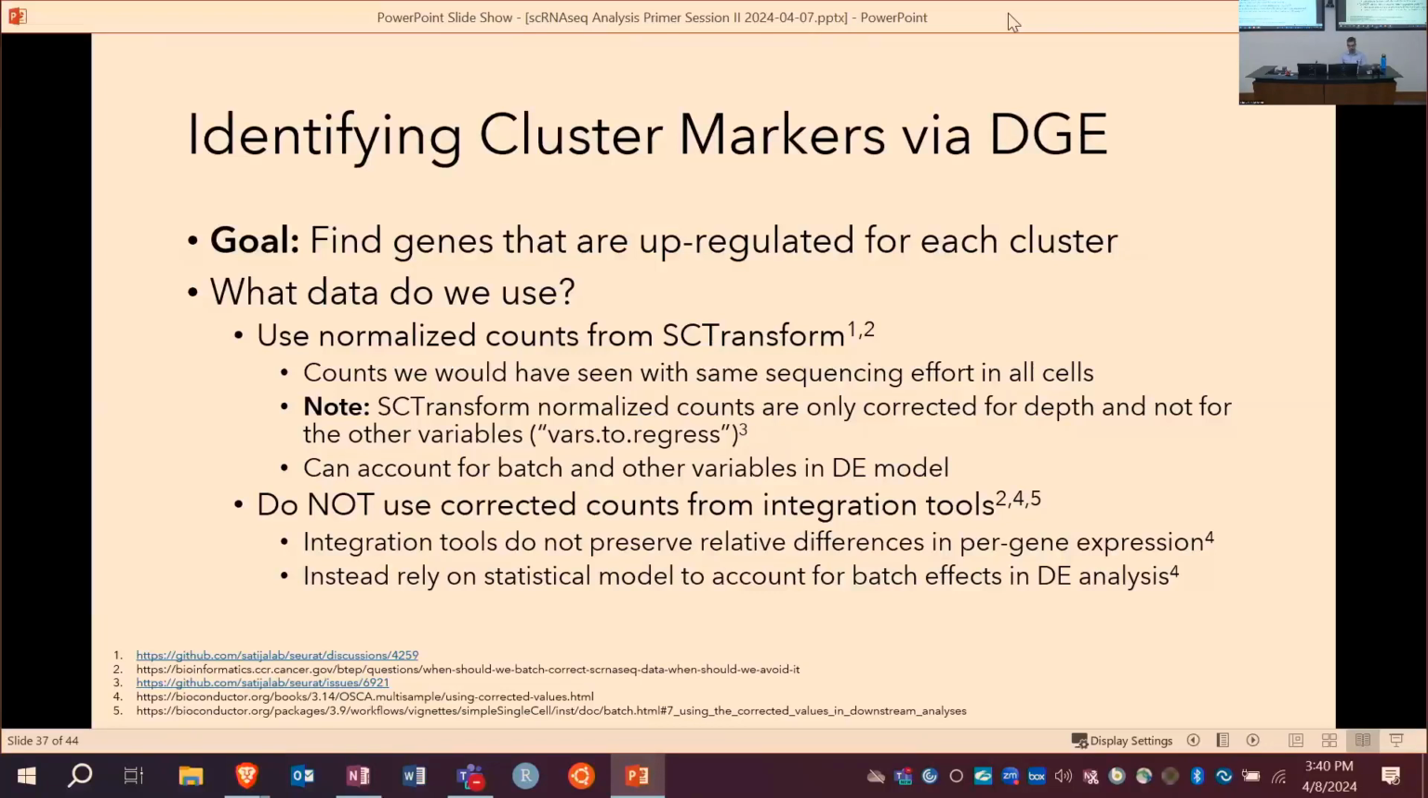You can, however, account for batch and other variables in a differential expression model if you want to. You do not want to use corrected counts from integration tools, according to several sources that I found. The integration tools do not preserve the relative differences in per gene expression, so they're not trying to maintain this common gene expression across cells or across samples. And I think the recommendation is instead to rely on a statistical model to account for batches in the differential expression analysis.